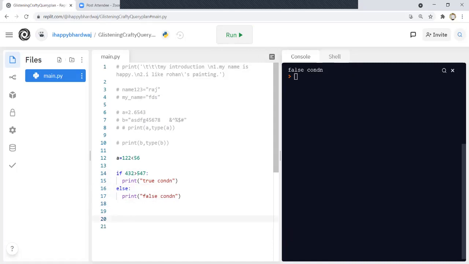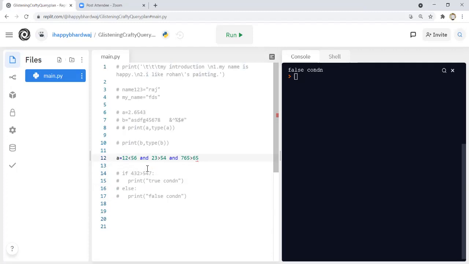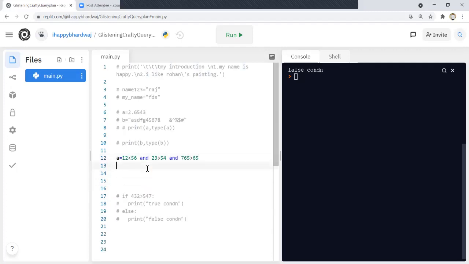Now right now we are dealing with only one single condition. So now let's say we have multiple conditions, it means more than one condition. So let me show you some examples. Let's say we have one more condition, let's say 34 greater than this, then something like this. Okay, so what you can do is merge multiple conditions with the help of the and keyword.